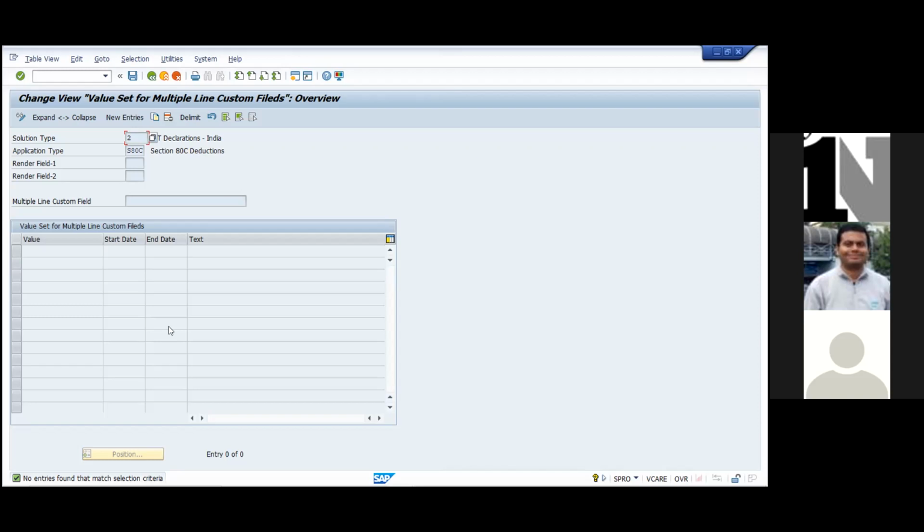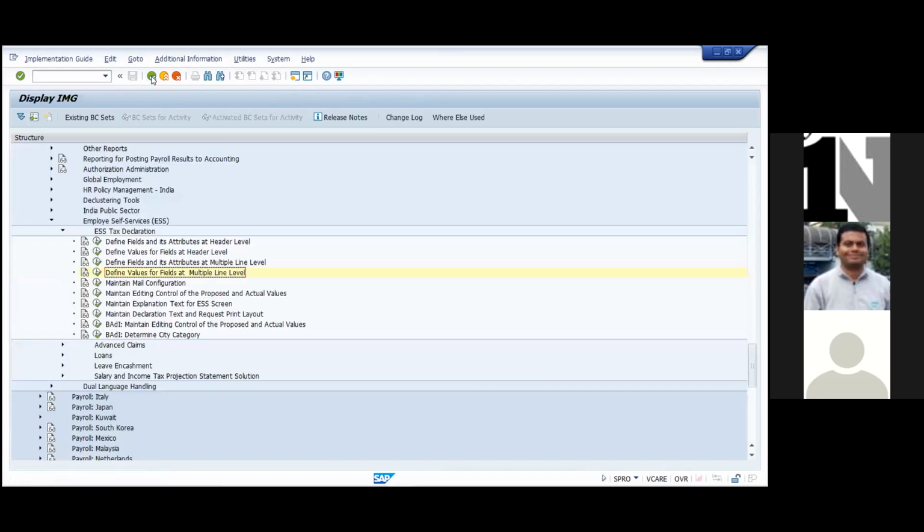I'm asking about the ESS portal. Will the employee enter the data about section ATC deduction? Suppose you have created a custom field here, and that custom field will be visible to the employee, and they can maintain that value against it. For example, if an employee has another income and two houses, the employee needs to enter that information. Yes, the employee can provide that.